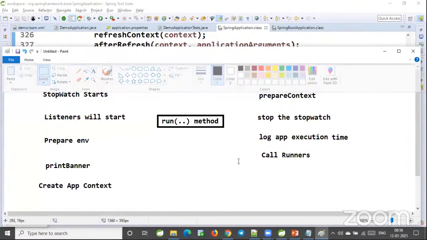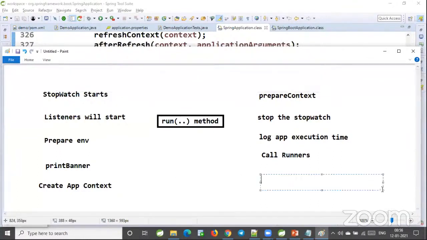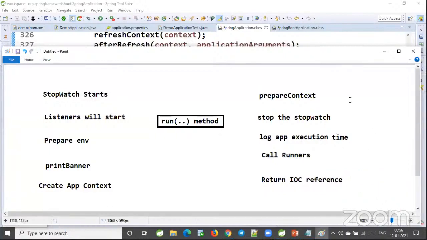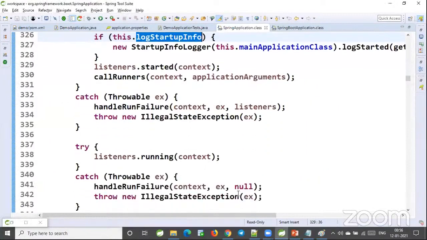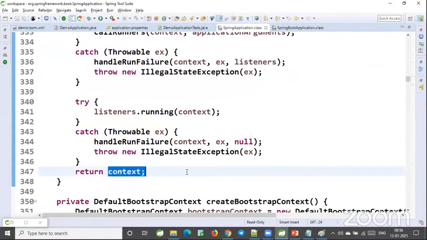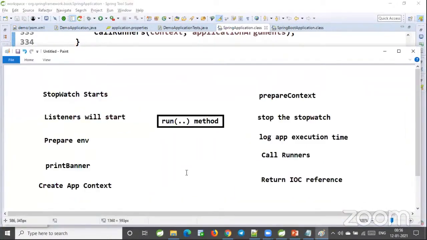After calling these runners, it will return the IOC reference. Final step, return IOC reference, that is called the configurable application context object. That is getting returned from here. These are all the things that are done by the run method in the boot application. This is called the bootstrapping process of our Spring Boot.